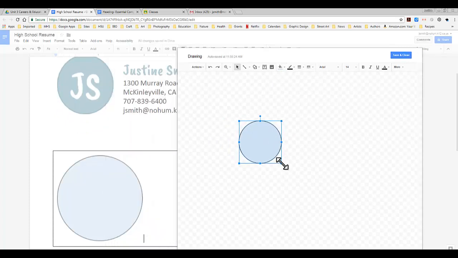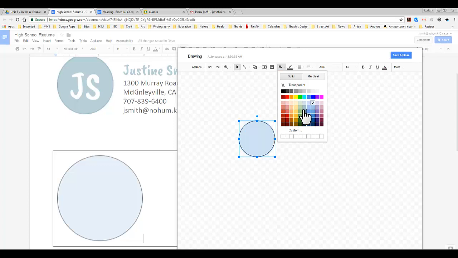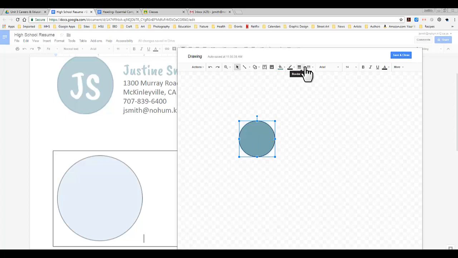So let me adjust this circle so it's a little bit smaller, and I will change the color to coordinate. I'm going to have it the same color as my font, but I want the circle or the line on the outside, instead of black, I'm going to make it a darker, okay, is that darker? Yeah, a darker version, and I'll make it a little bit thicker, maybe 2 points. So I have a light blue-green circle with a darker blue-green outline.